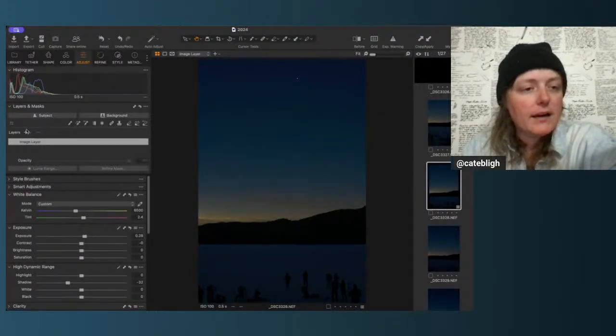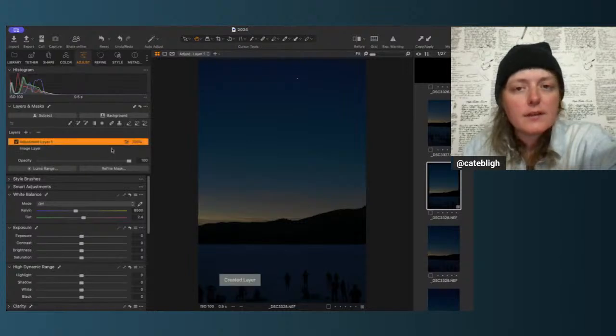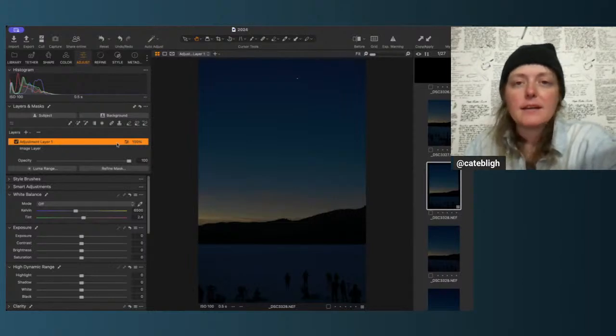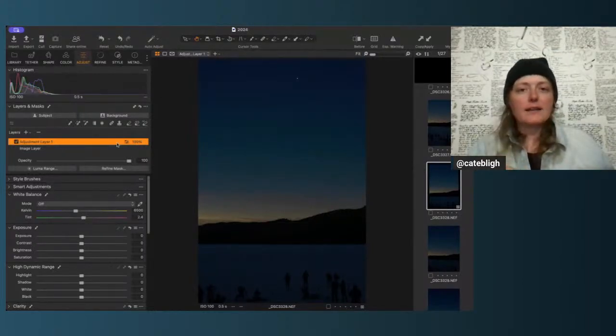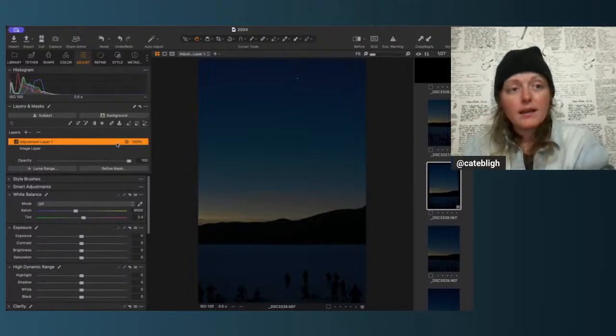I'm going to add a new layer. I don't know if they have layers in Lightroom, but this is an adjustment layer. So I can do adjustments to this layer, and then I can bring back the opacity. Because what I like to do when editing is I kind of take stuff to the extreme, and then I can dial it in by adjusting the opacity of the layer.